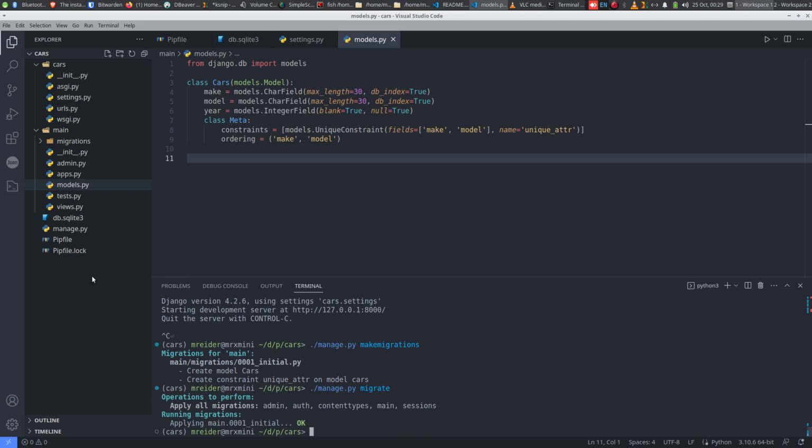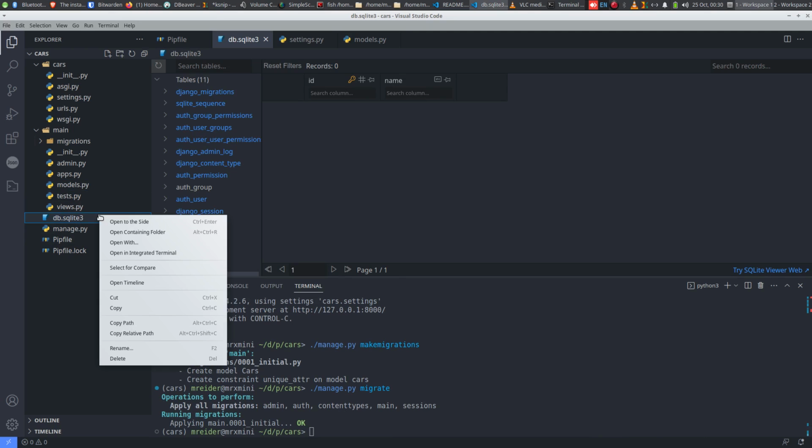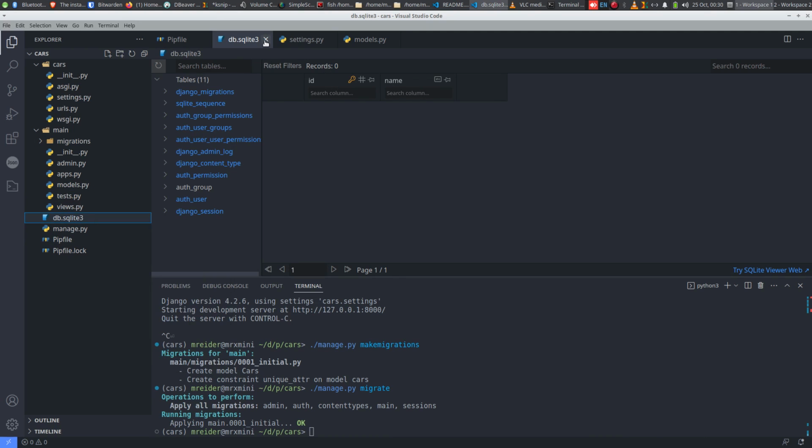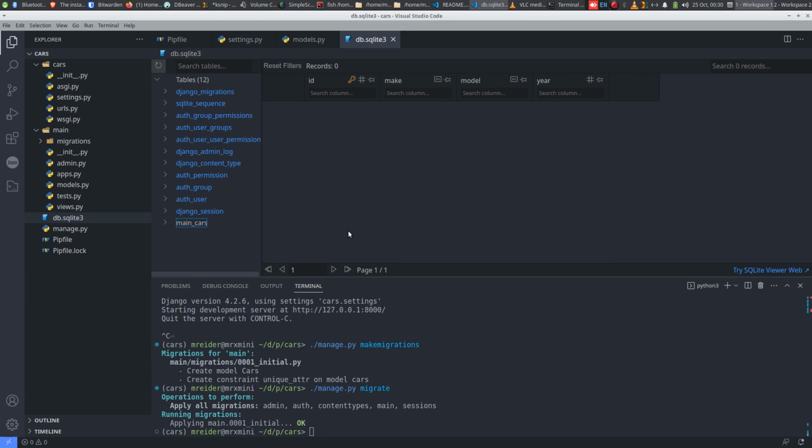So there it is. If I open up my SQLite, let me reopen it. There it is. You can see the new table is created. It's called main_cars. And you can see here it creates an ID field automatically. That's our primary key. You can see the little key over here. Then the three fields, and it creates a constraint based on make and model. So it looks pretty good right now.